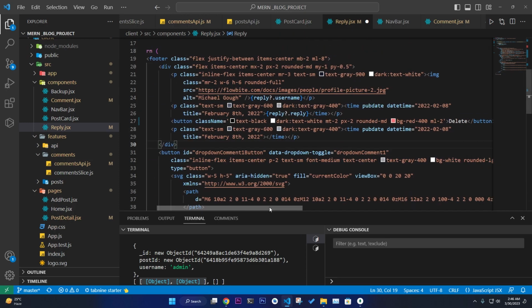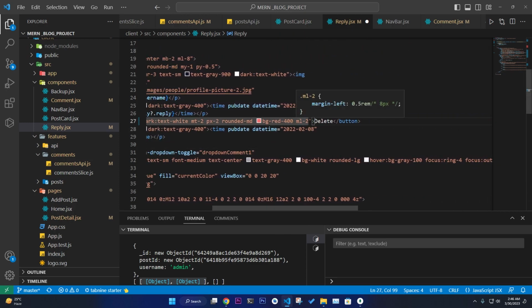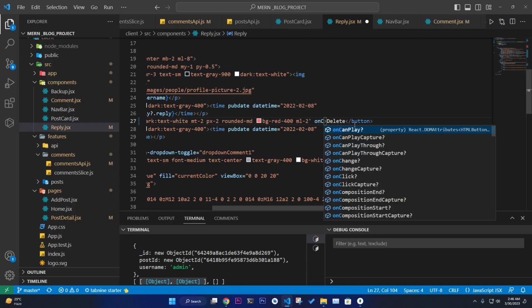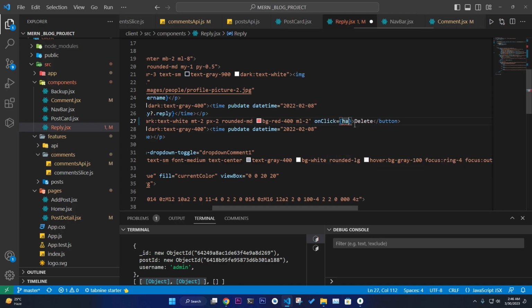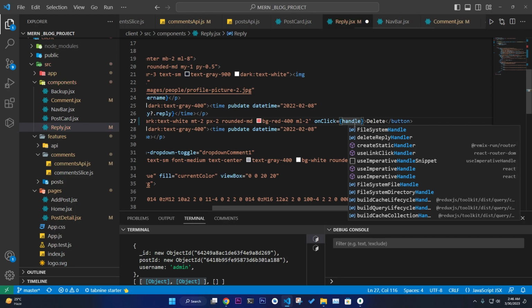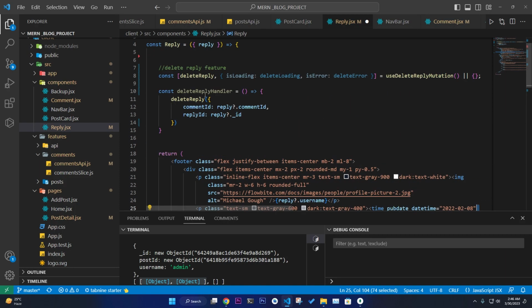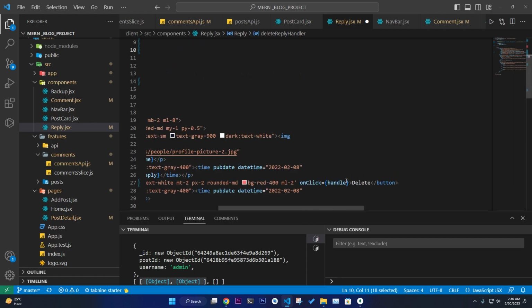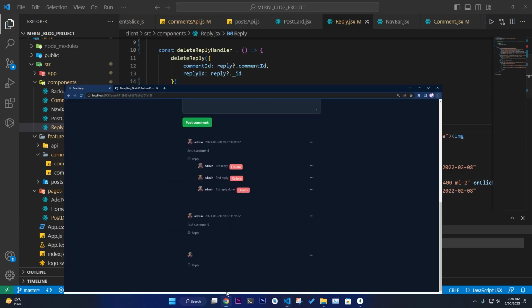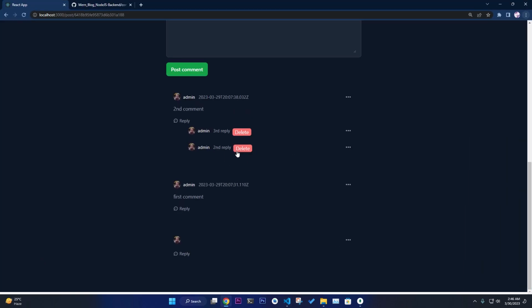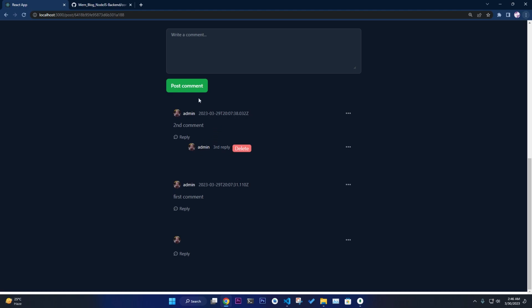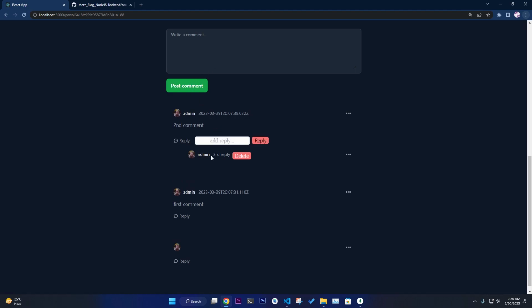So as you can see, we have a button here, delete, and here on click we're gonna call handle delete. I think you can copy this thing and paste it. Now I think it should delete. If we click on first one, it is deleted, second one, it is deleted. So if we add one more, this is fourth reply.